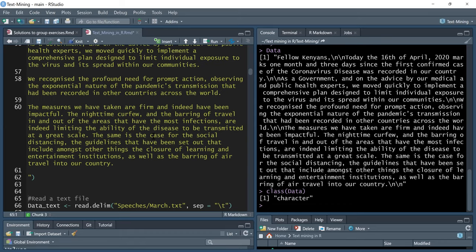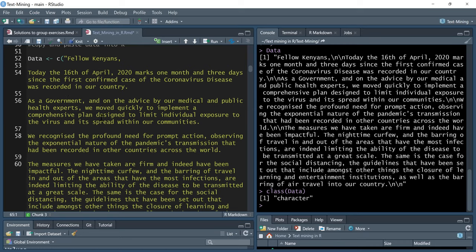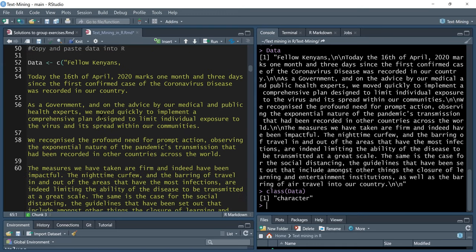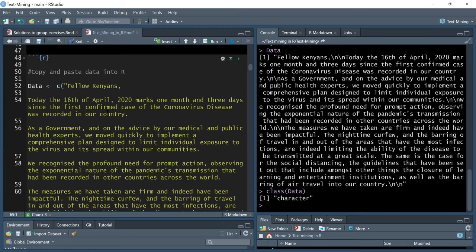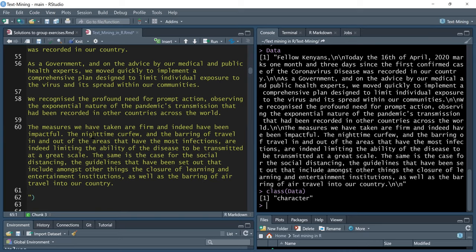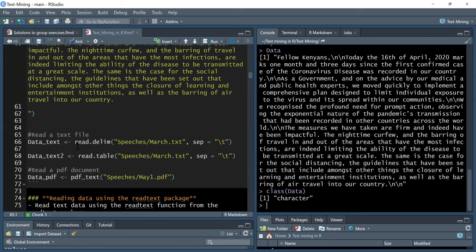Another way of reading is, when you are copy pasting into R, sometimes it's not effective and the code doesn't look neat, especially when you have long text. So what you can do is copy that data and put it maybe in a text file or a Word file or a PDF file or an Excel file, and then you can read the file. So you can read a text file. There are functions for reading different types of files. For reading text files, you can use the read.delim function. Then you specify the folder path, the name of the file, and the .txt to mean it's a text file, and the separator is the tab. You can also use read.table. It does the same thing.